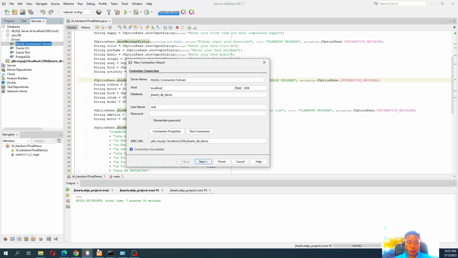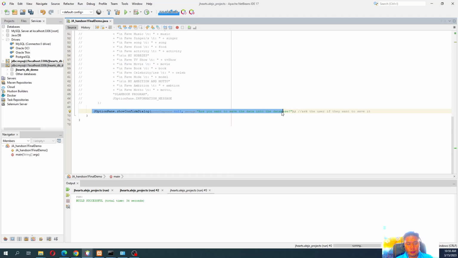Okay, so ask the user if they want to save it. This one will look like this: "I want to save the data." We have four buttons: yes, no, cancel, and the close button as another cancel. Every button here has its own characteristic.